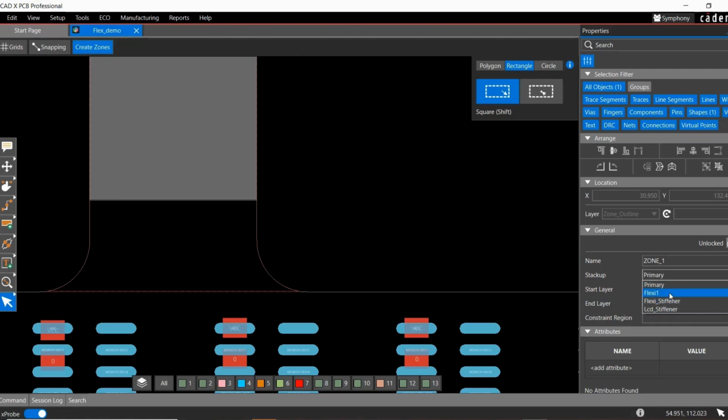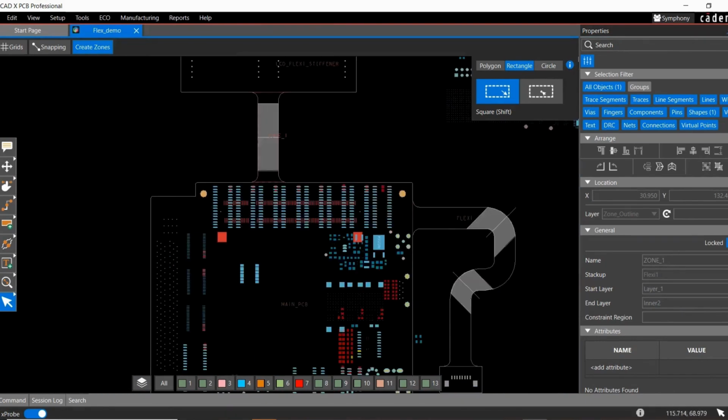And then this is where you set the stack up that you want to use, right? Remember before you just made those stack ups. So here you're going to say this is zone 1 and it uses this particular stack up. And then if you want, you can even lock that shape to prevent yourself from accidentally editing it later on.